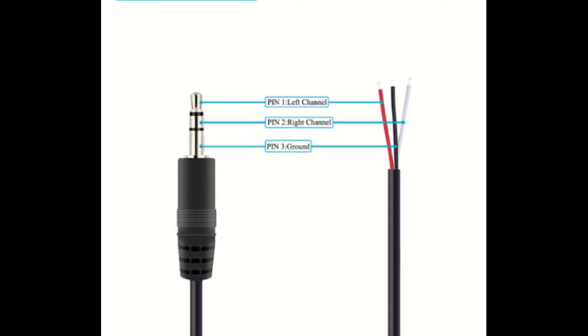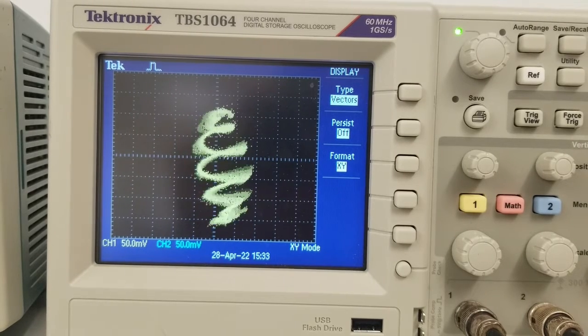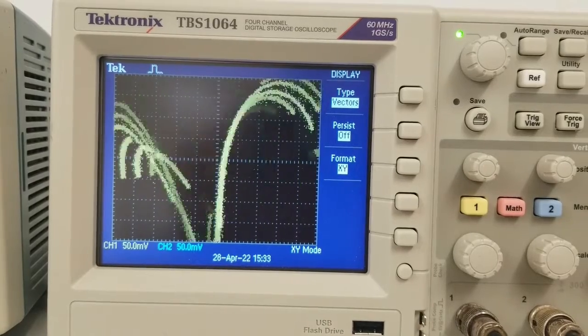Here we have an auxiliary cord. You can see that the plug has 3 sections, the tip, ring, and the sleeve, each corresponding to a wire. The red is the left audio output, the white is the right audio output, and the black is the ground. By connecting each wire to 2 BNC adapters, we can get the right audio output on the x-axis and the left audio output on the y-axis. The oscilloscope will then display any audio played by your computer.